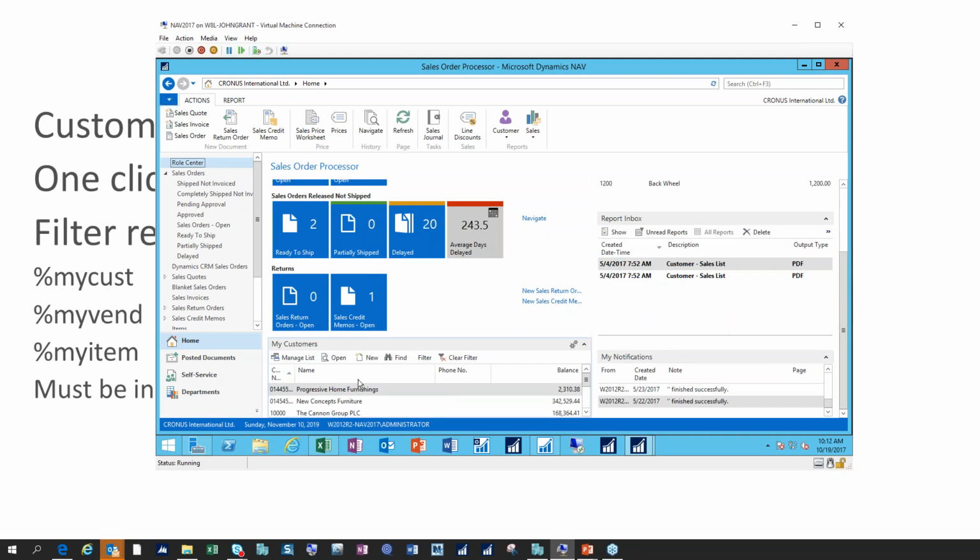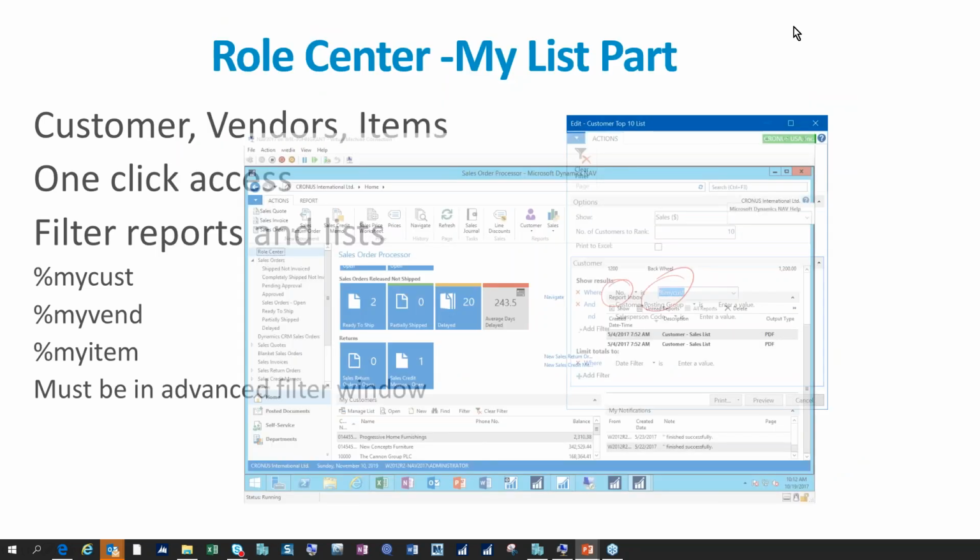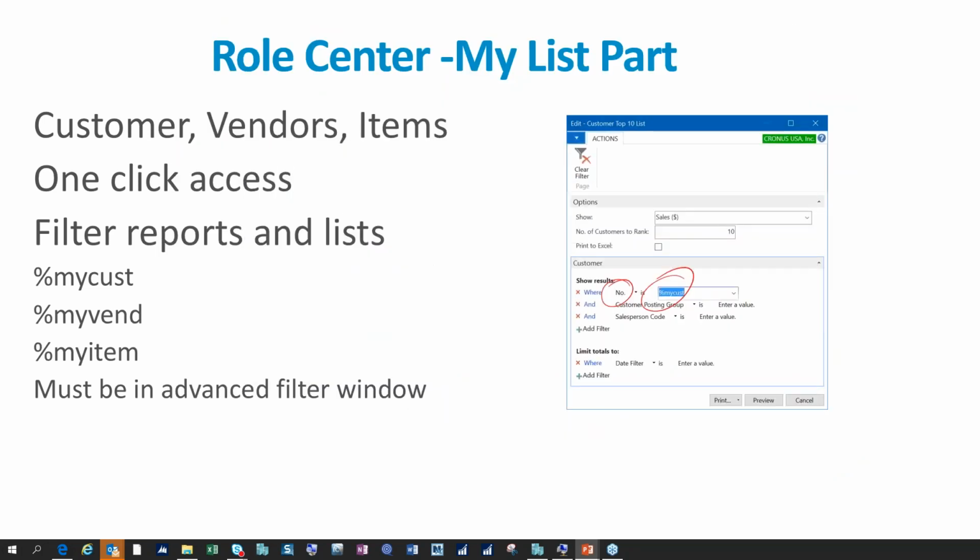If I'm a sales rep, I definitely want my customers loaded in here, and I can have a quick way to use that percent my customers on different lists and views of invoices, save a view, all those kind of things. So hopefully you feel that's a good feature that is kind of hidden in NAV. So no questions on that. We'll keep going here.